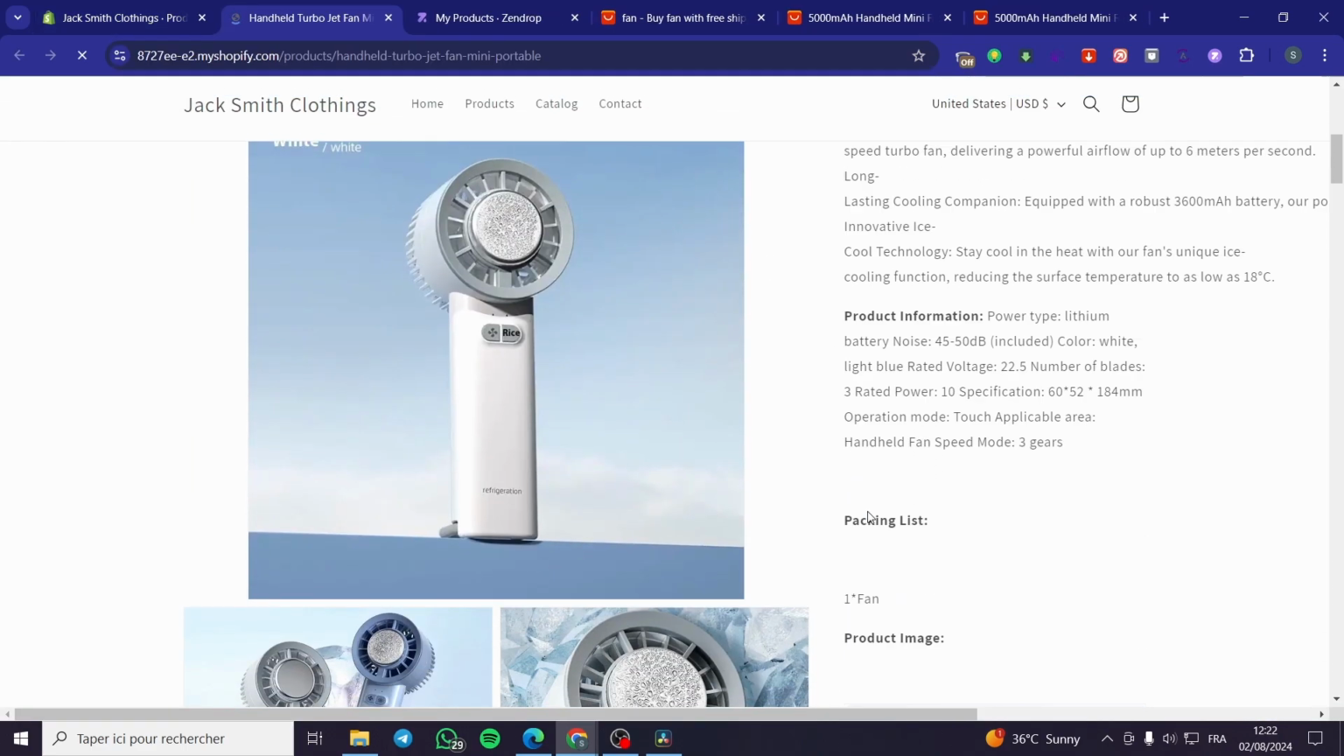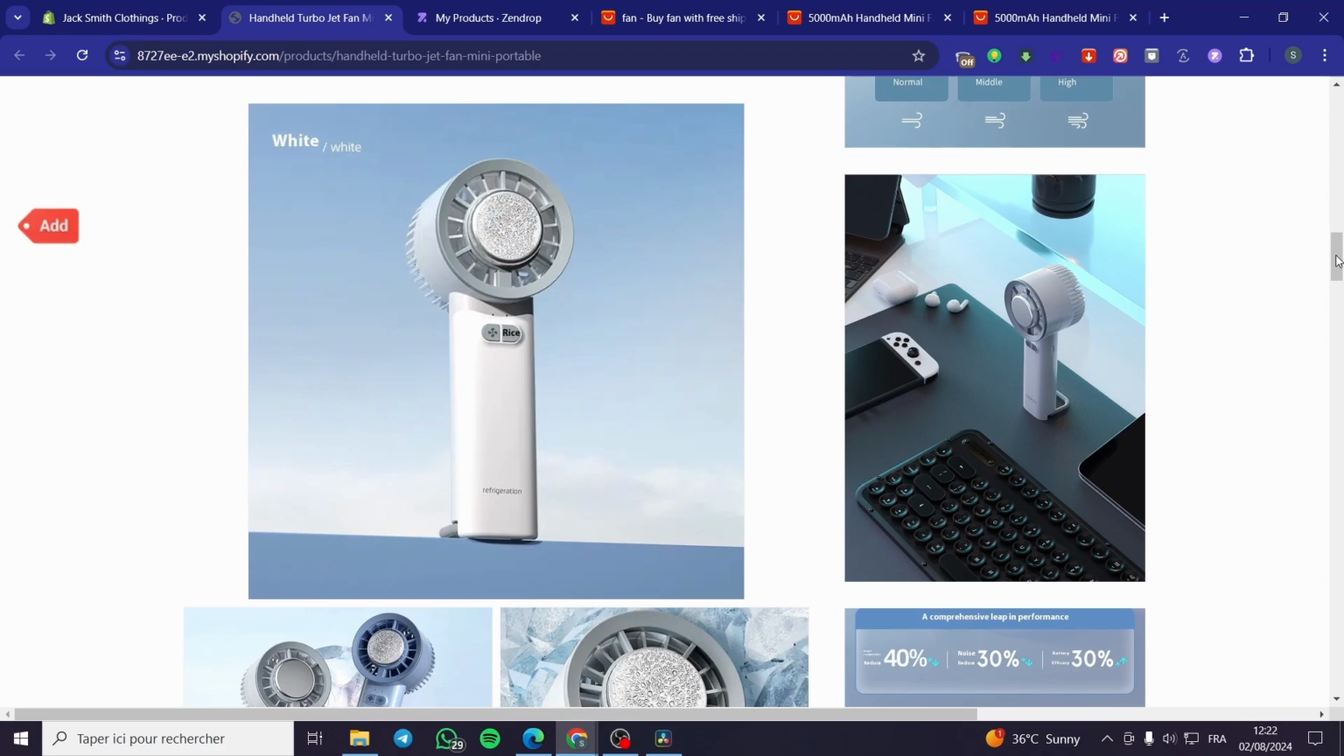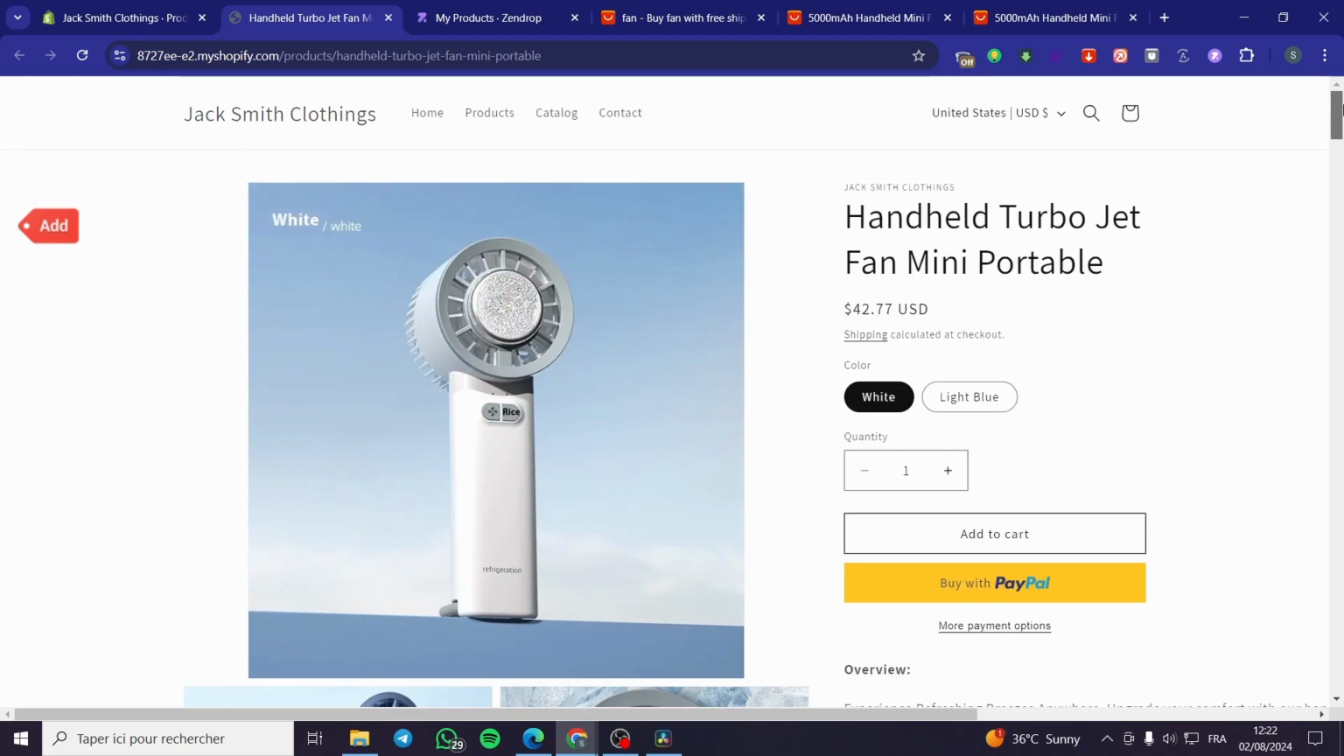You can change these images and put some more attractive images if you don't find them attractive enough. In my case, I see that. And there we have it.